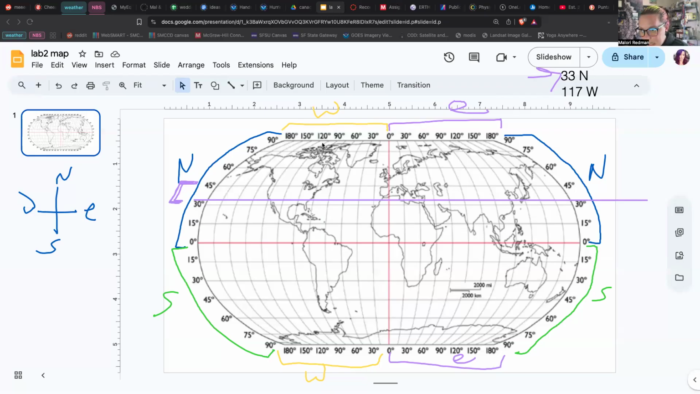Anyways, so 117 west is somewhere between 105, which is this line here, and 120, which we can see is clearly labeled there. A common mistake that students will make is they'll find 117, which I know is somewhere between 105 and 120, I'm just going to guesstimate, and they will go straight down. Well, guess what? Straight down does not give us the right location. Last time that I checked, San Diego is not in the Atlantic Ocean off the coast of the Carolinas.